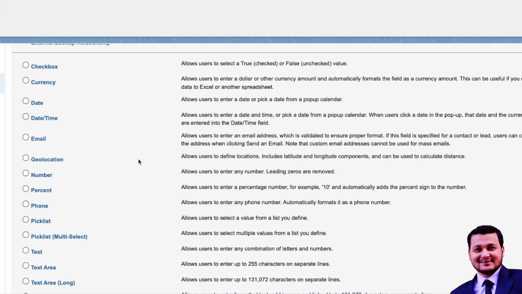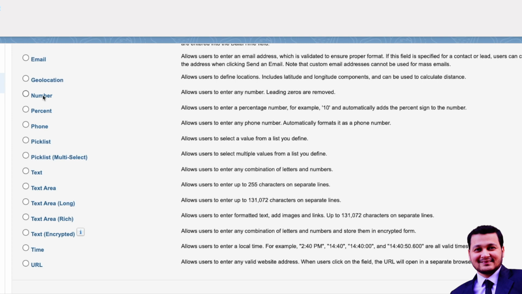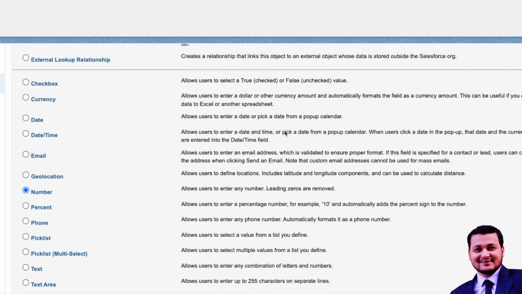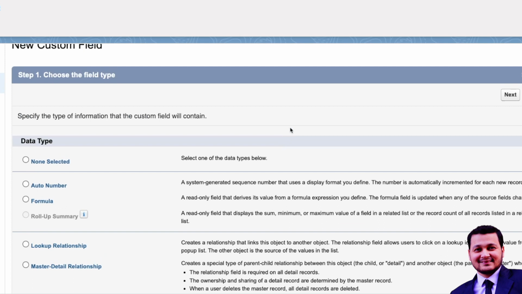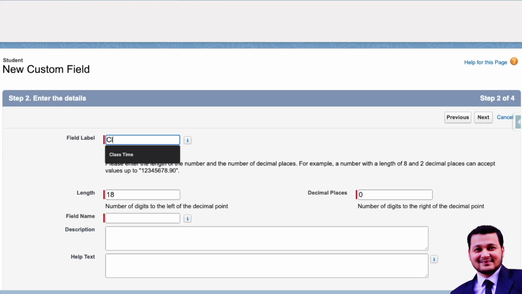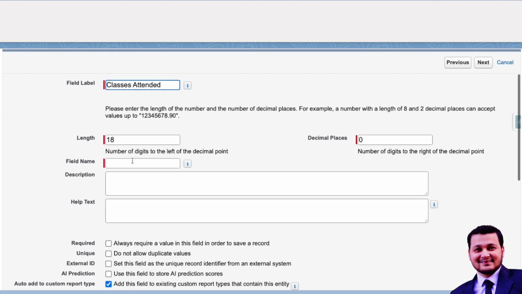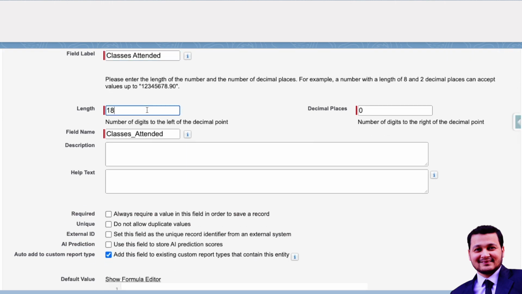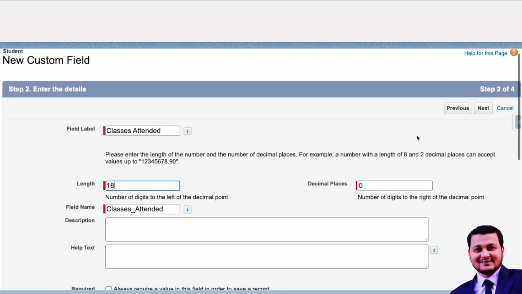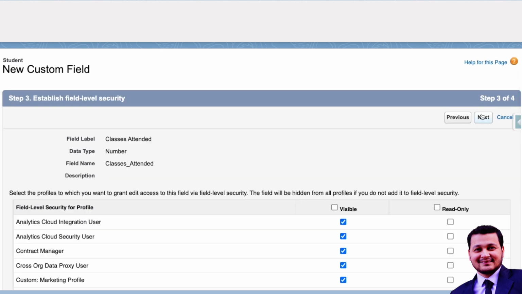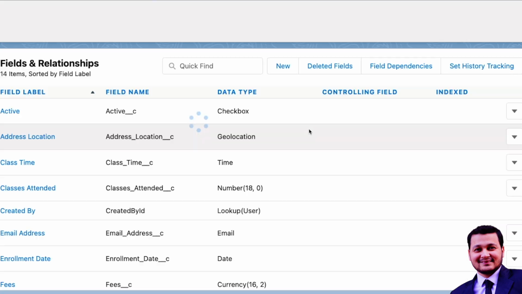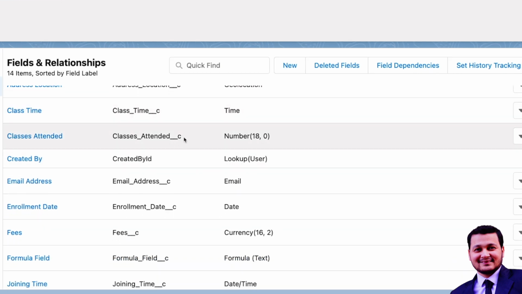Similarly, number. So when you create a number, go to next, and we'll call it classes attended. Classes attended would always be a non-decimal value, so we'll keep all 18 on the left side, click next and save. So this would create a number field for me.